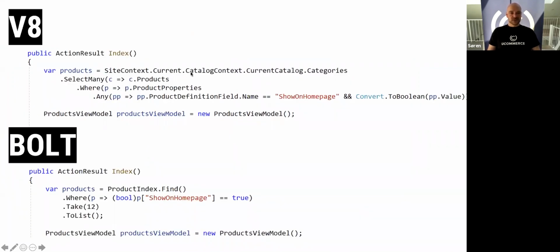We query the current catalog and the categories, and we try and find products which have a product definition and a field of name show on homepage. We convert the value of that to a Boolean, so we can do a comparison on it. So there's quite a bit of stuff happening here. And what's interesting is that from a SQL perspective, we're looking at 3-4 joins to actually complete this particular operation. So it's not super fast.